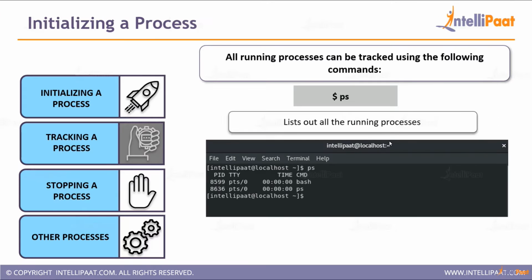Now going ahead, next, tracking a process. To track a process, you have the command ps. We'll look at these commands a little bit now, but in the upcoming modules we'll look at them in depth, ps and the other commands. Right now let's just go ahead with the presentation.